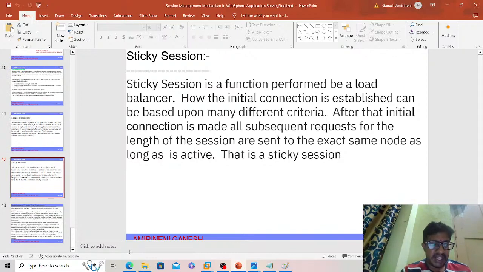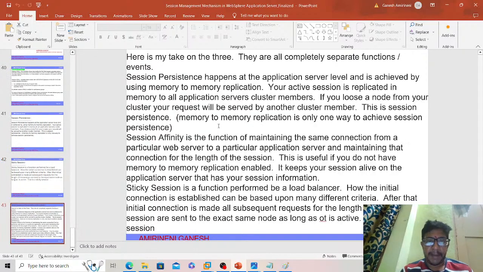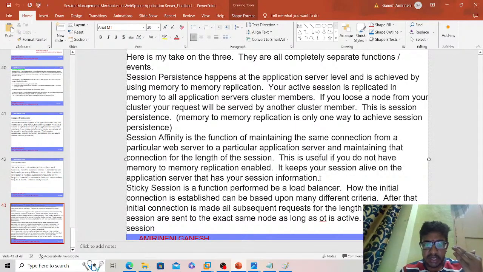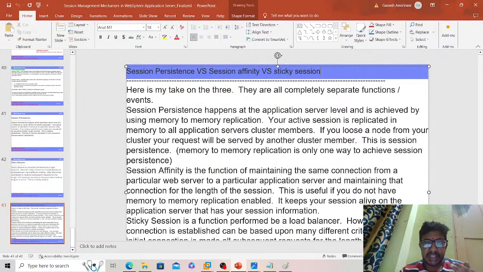What is the difference between session affinity and session persistence? Keep your session live in the application server. Your session information consists of a session ID, and the session ID consists of user ID, username, and whatever user information, based on user confirmation. There are three categories, all completely separate functionality at the application server level.